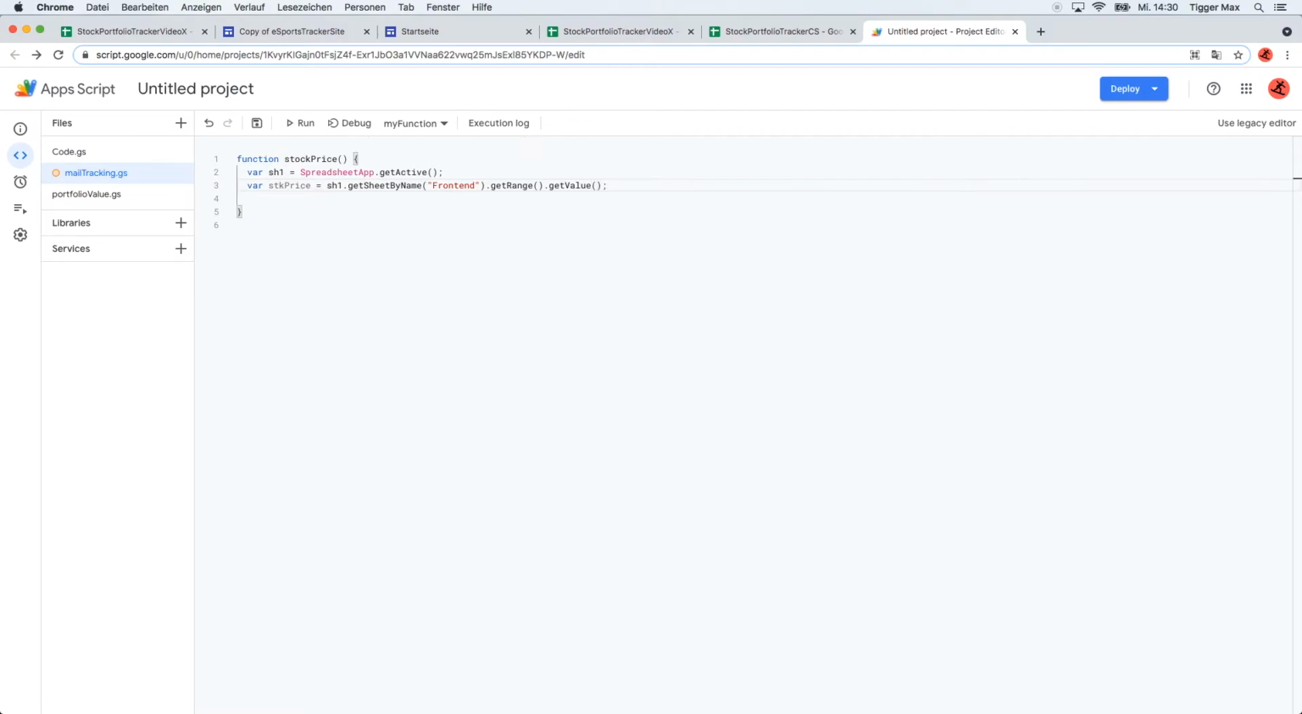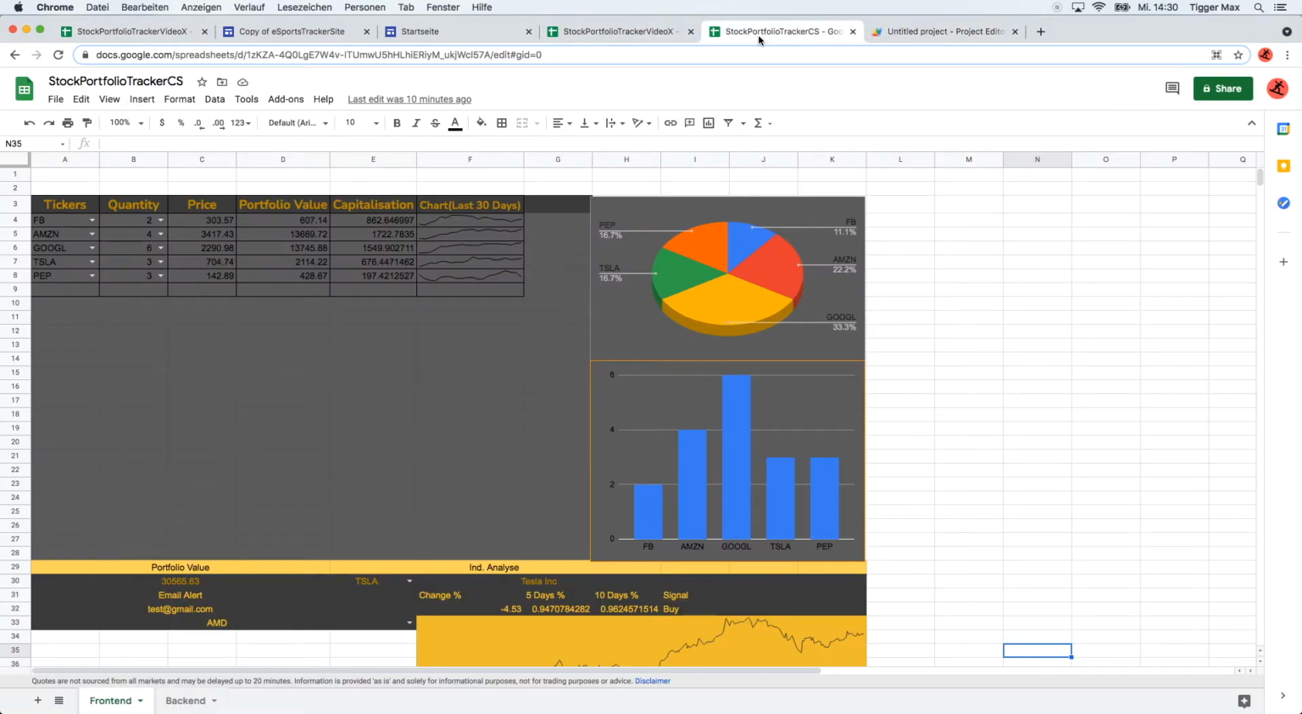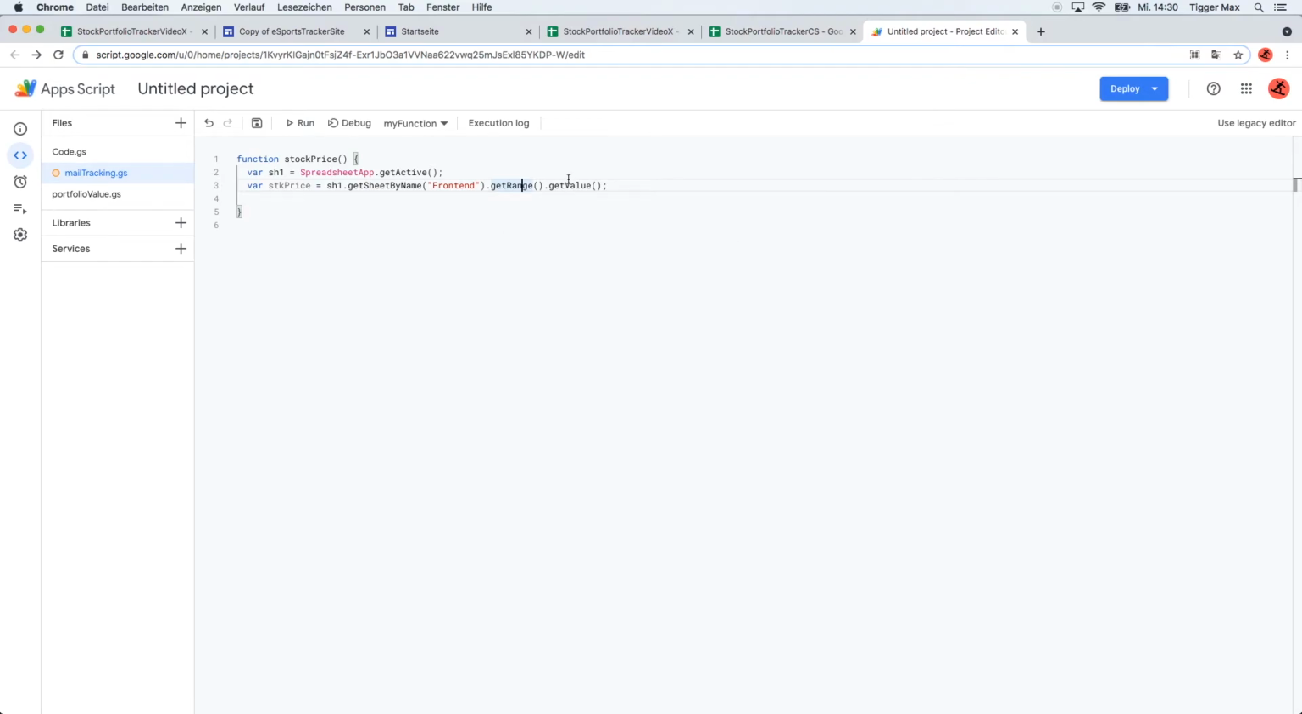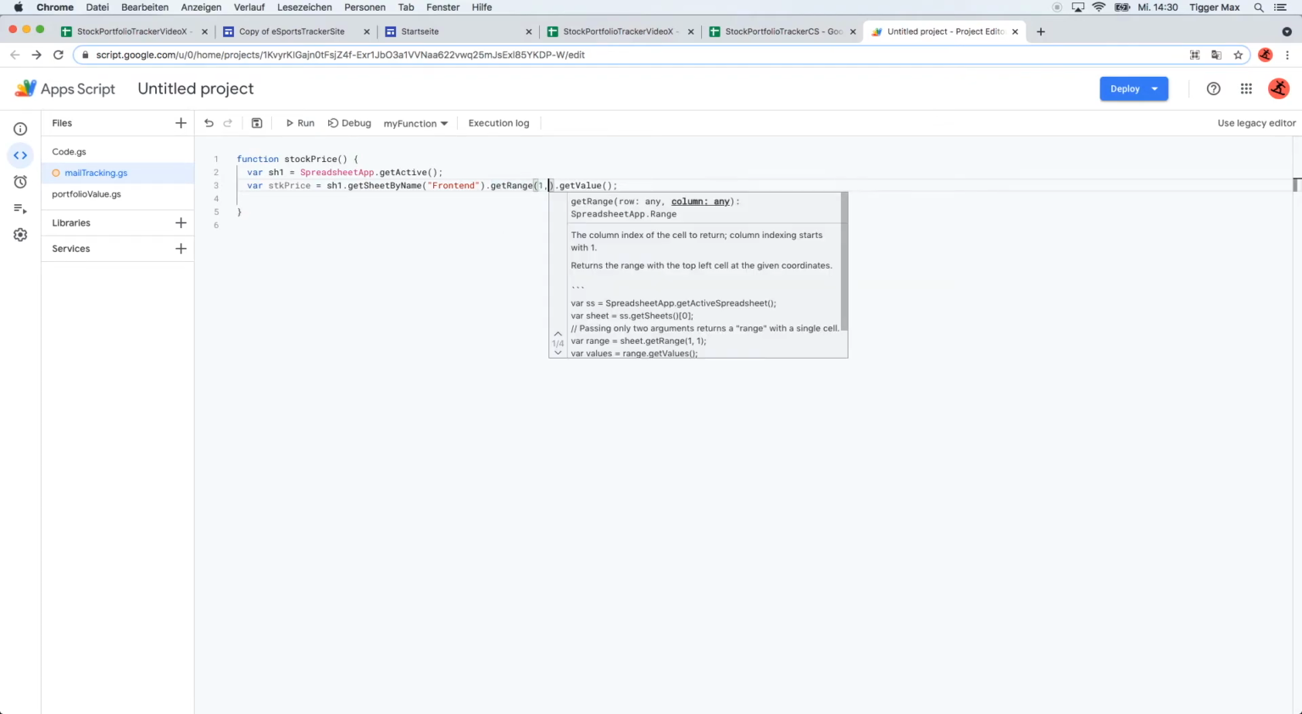Okay, now the get range, if you come back here, we can define for the stock price the get range, and the get range will be the value of this. So first we say 1 because it's the first column and the 30th row. So we put here 1 and 30, get value. Okay.